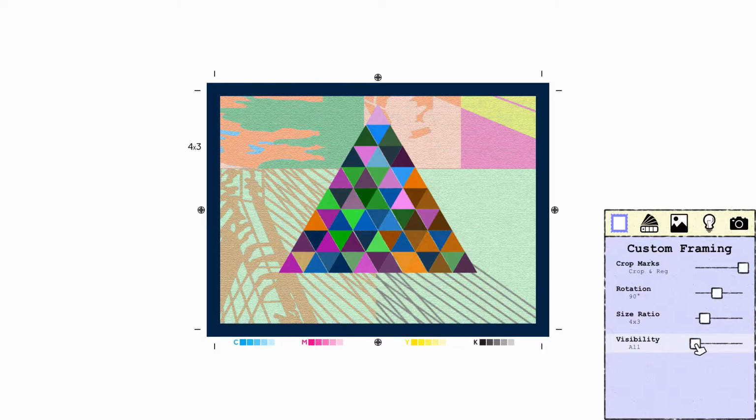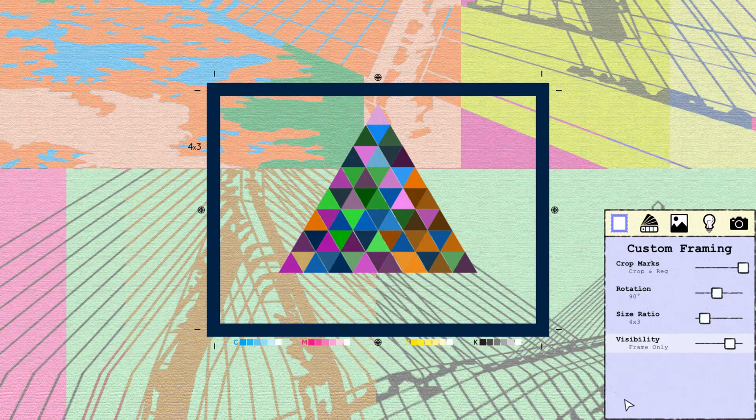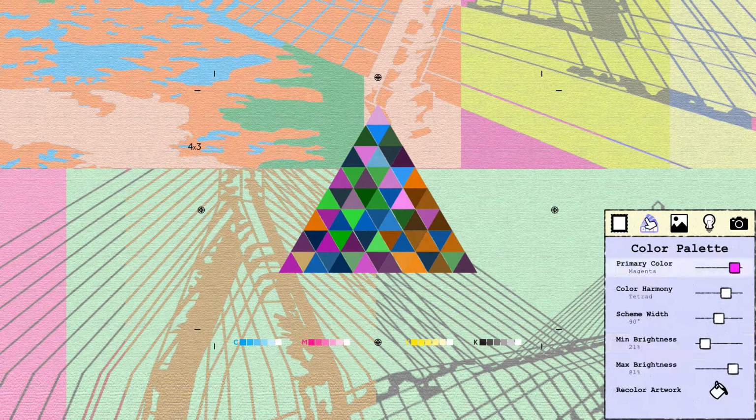And the visibility slider, when we move that, you can see if all is visible, then you have the frame and you have the negative space. You can turn off the frame and just leave the negative space. You can turn off the negative space and just leave the frame. Or you can turn off everything and just view your level. So we'll leave it like that for now because that's pretty cool.